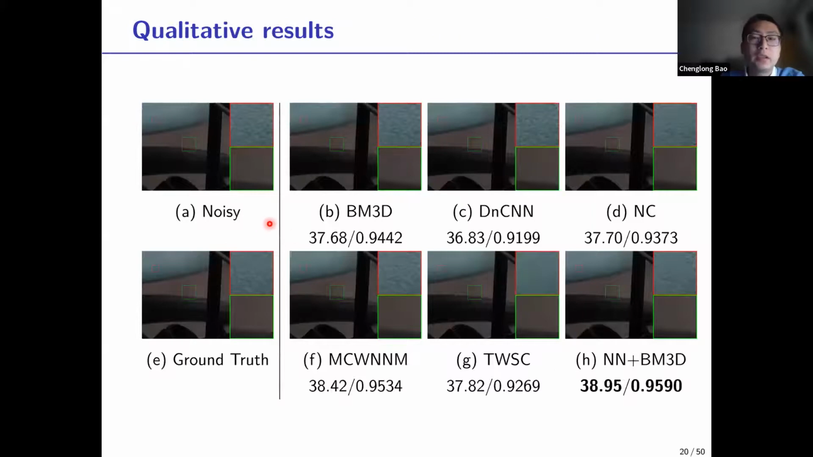Okay, these are the qualitative results. The first column is a pair of a noisy image and the ground truth. And we compare our method with some traditional methods and deep learning methods. And we see that in these 2 zoomed-in regions, the texture is better. And the homogeneous region shows that we remove almost all the noise.